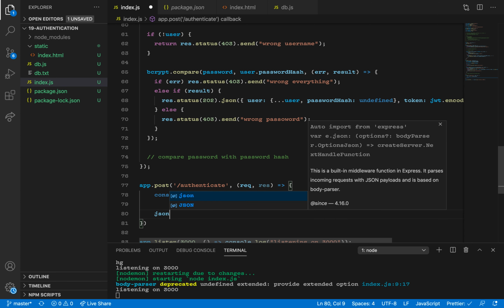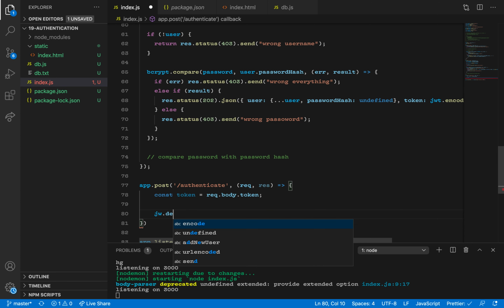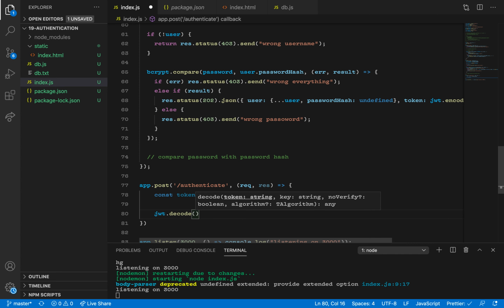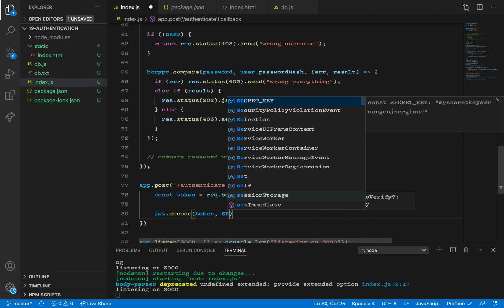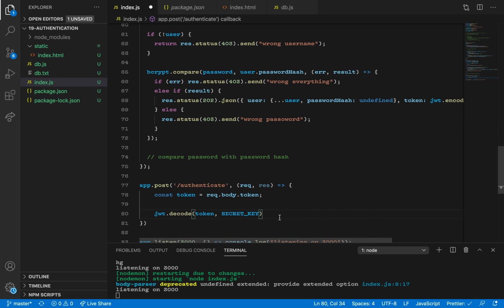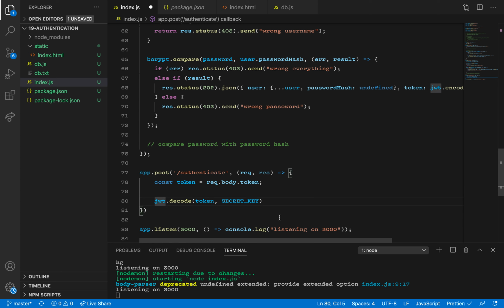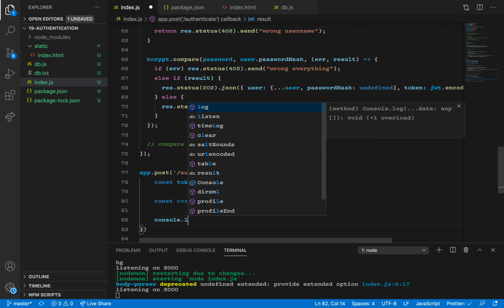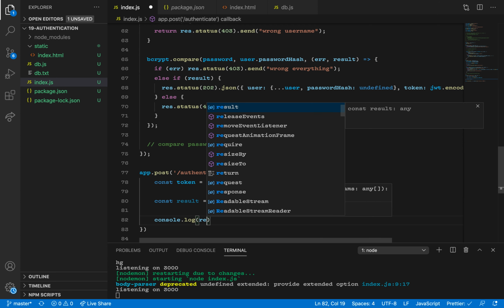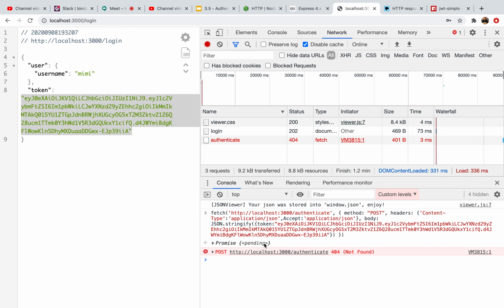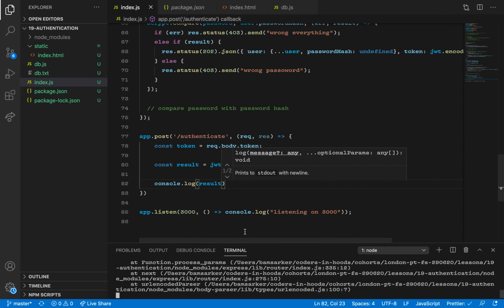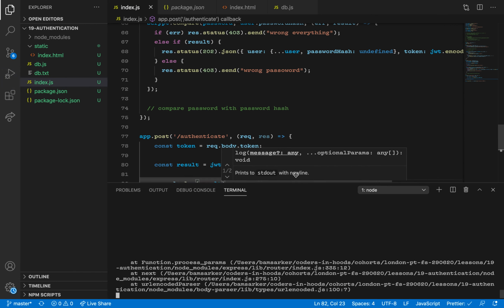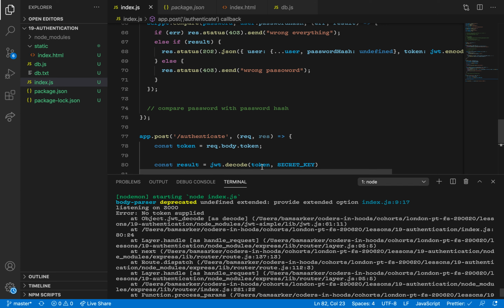Then jwt.decode. We pass it the token and the same key, the secret key that only exists on this server. Result is going to be, in fact, our payload. So let's run that again. It doesn't like it. No token supplied.